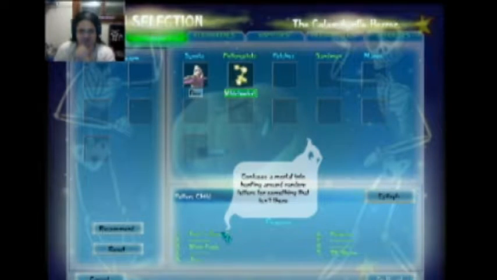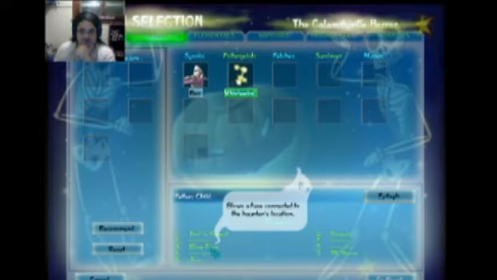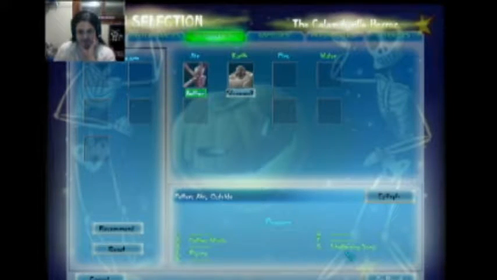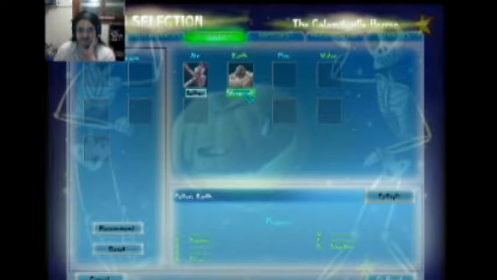Okay. Fool's Errand confuses mortals into hunting around random features for something that isn't there. So if he's connected to the haunt's location, it gives more bad luck to throw objects. Fool's Errand might be a good idea. Freezes, force, a piping sound, break glass.